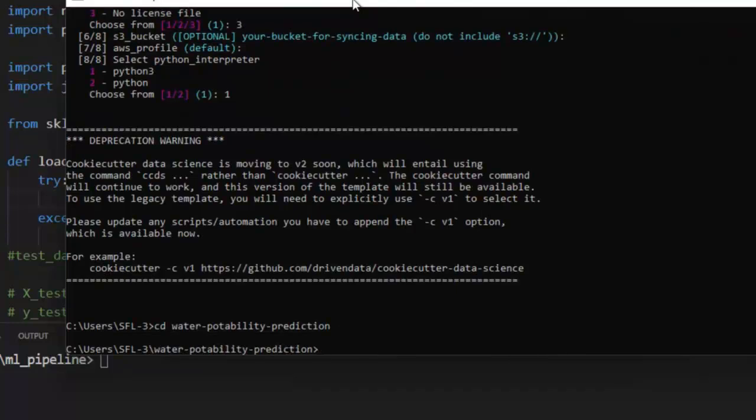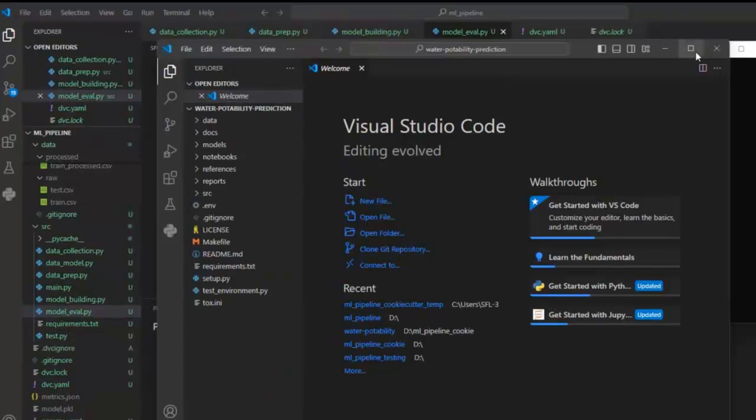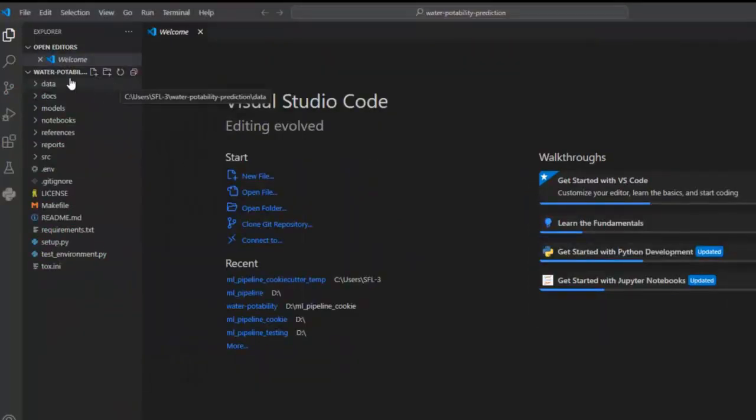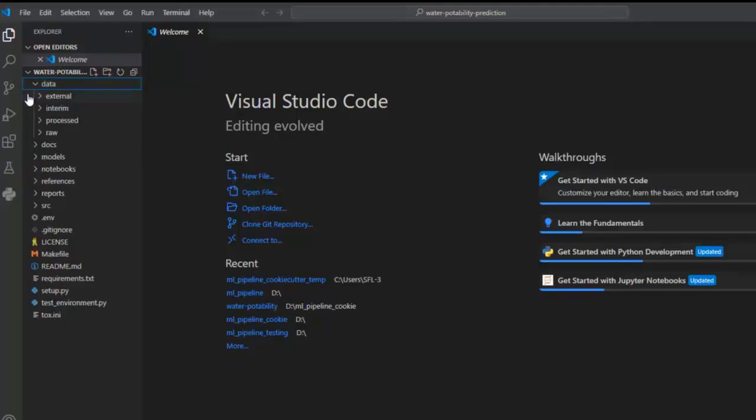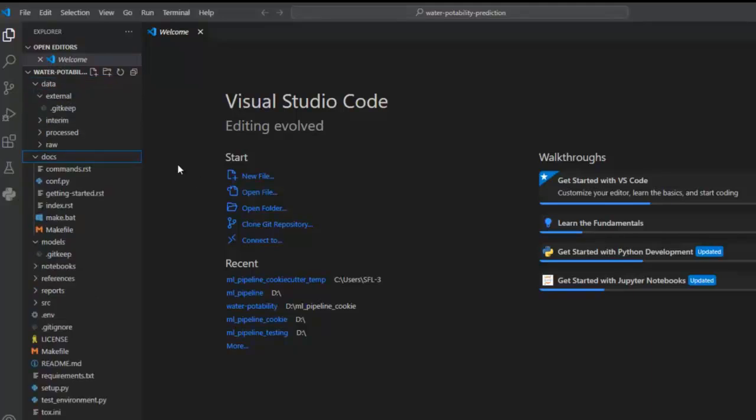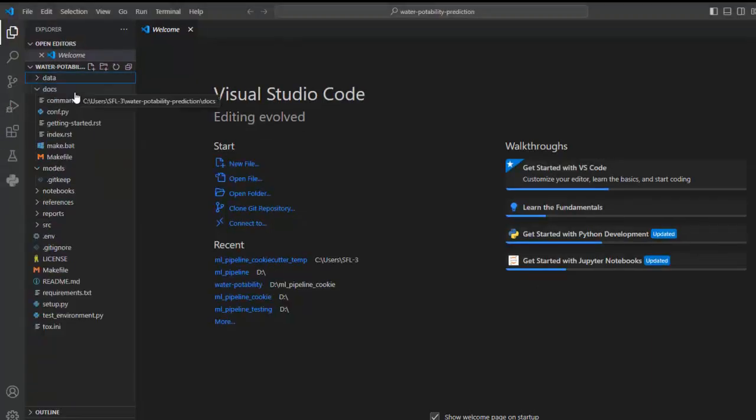Let's move to this directory, and from here we have to open VS Code using this command, code dot. Now you can see over here we have successfully downloaded the cookiecutter template. So this way we can download the cookiecutter template for a machine learning project. As you can see, there are various folders and files designed to manage our machine learning project, provided by the cookiecutter template.